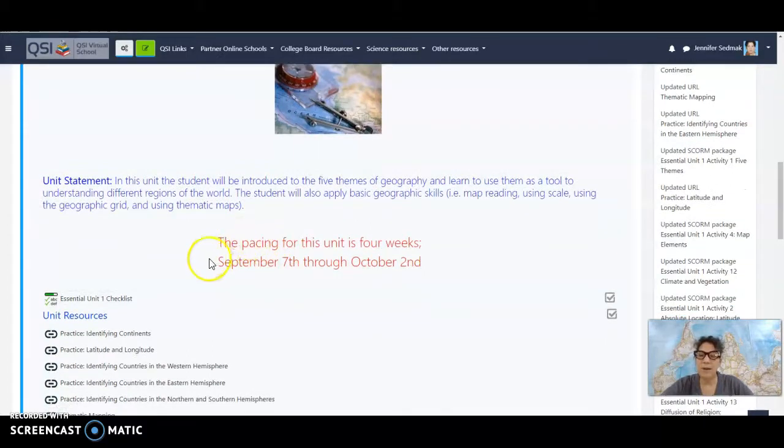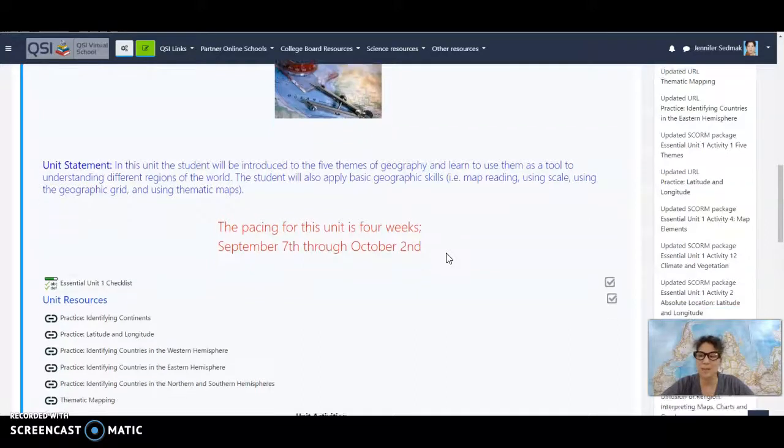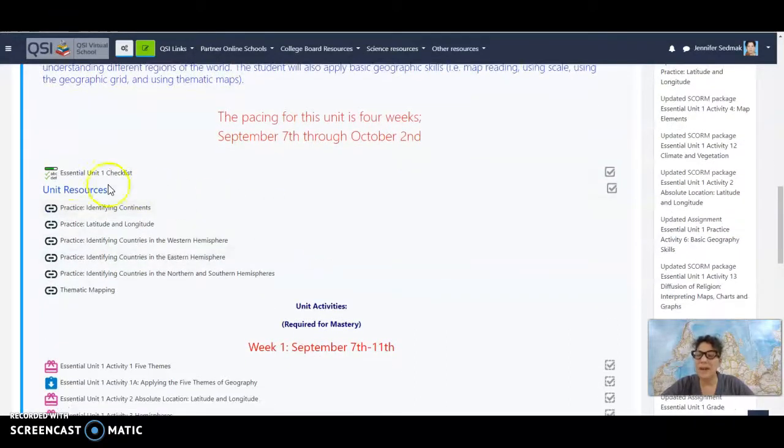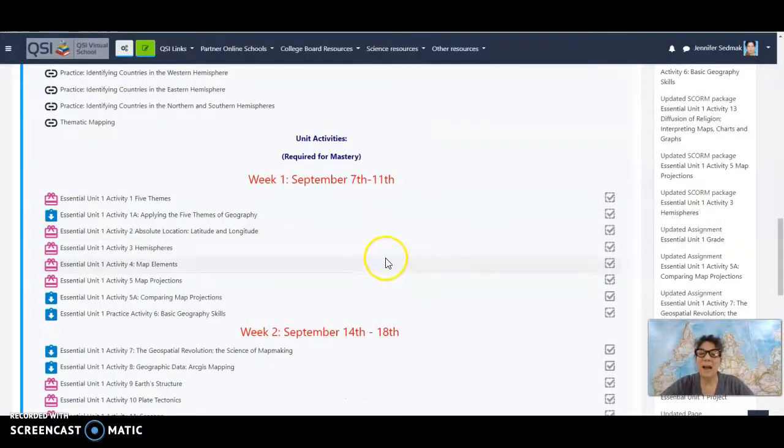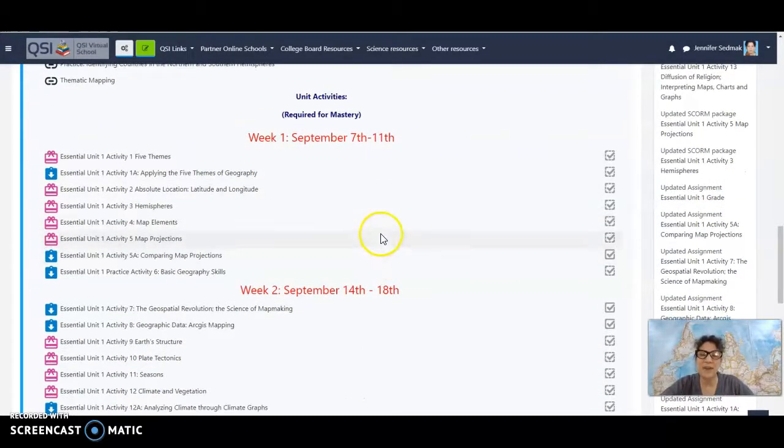Every unit will establish the pacing, so when the unit opens and when the unit ends. So for example, Essential Unit 1 is open from September 7th through October 2nd. Every unit will have a section of resources. These vary from videos to readings to map games such as the ones listed here. And then every unit has a section of activities that are required for mastery.